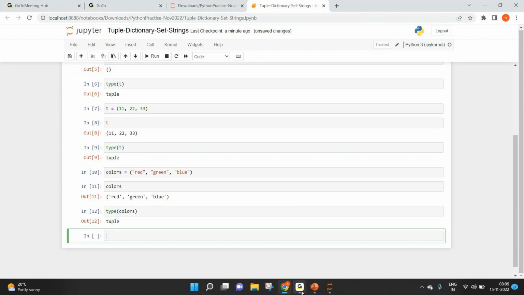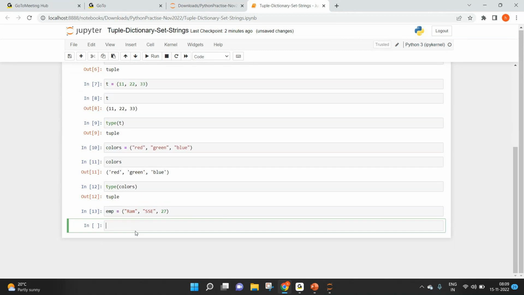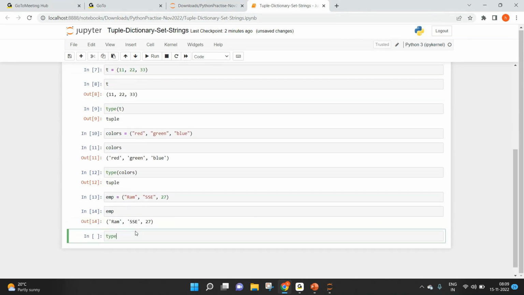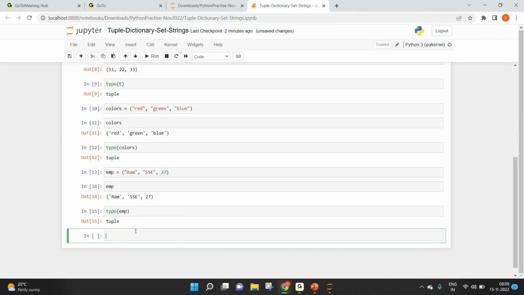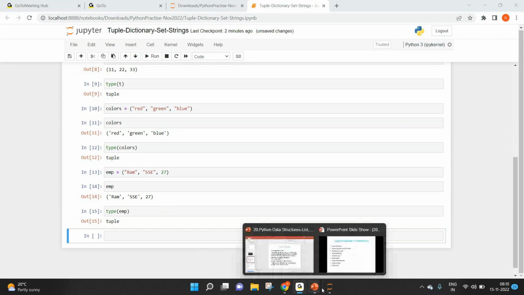But the fundamental reason why we have tuple is that we will use tuple generally to have elements of different data types. Suppose if you take employee, employee will have an employee name, and employee designation, let's say senior software engineer, and let's say age 27. So what is EMP here? EMP is nothing but a tuple. Type of EMP, that's a tuple. So if you wanted to have the collection of all the different data types, that's where you can use a tuple. So that's with respect to the tuple.